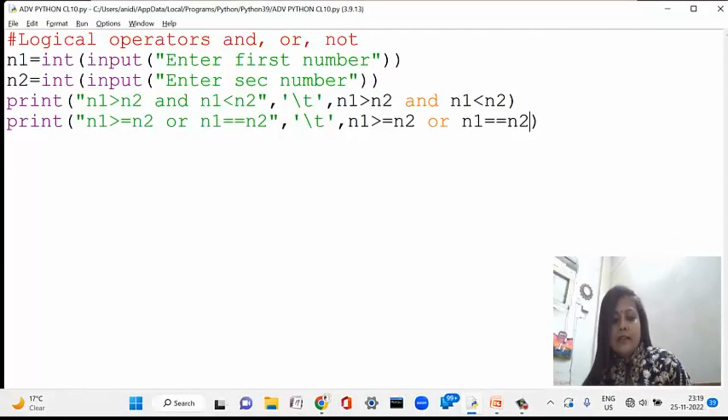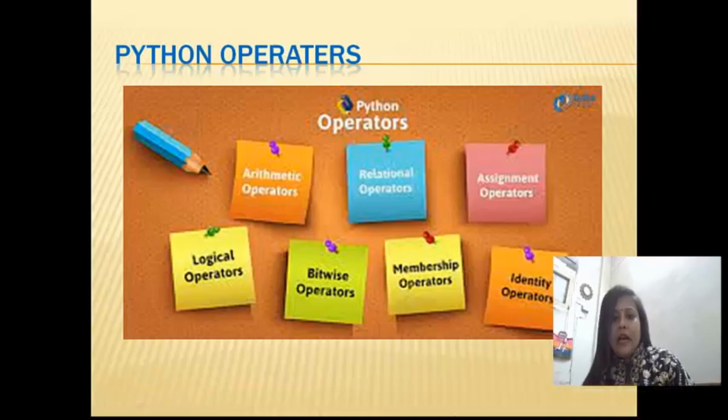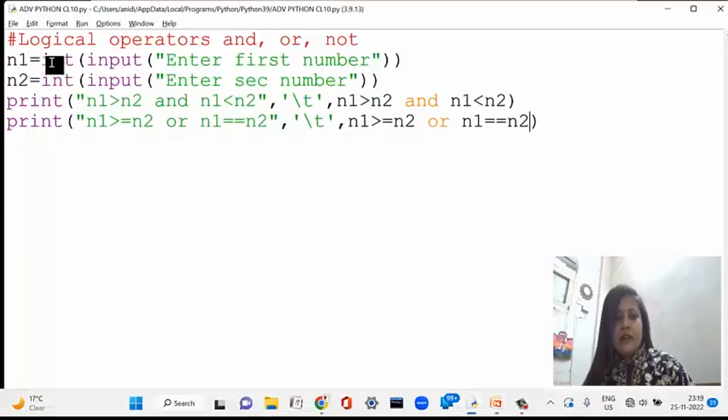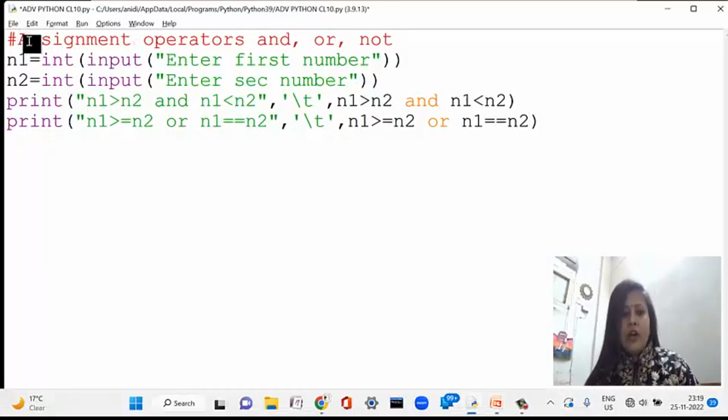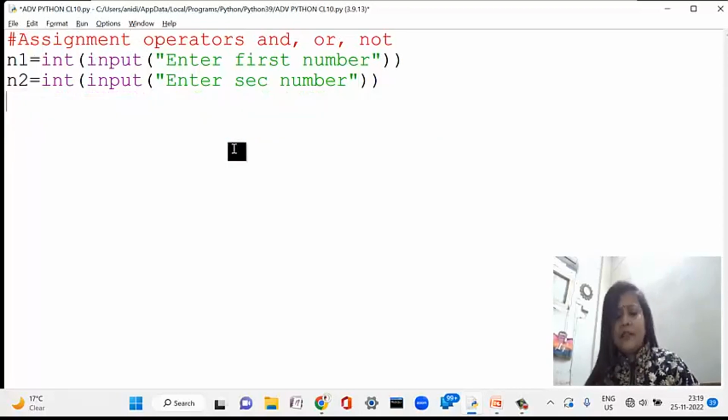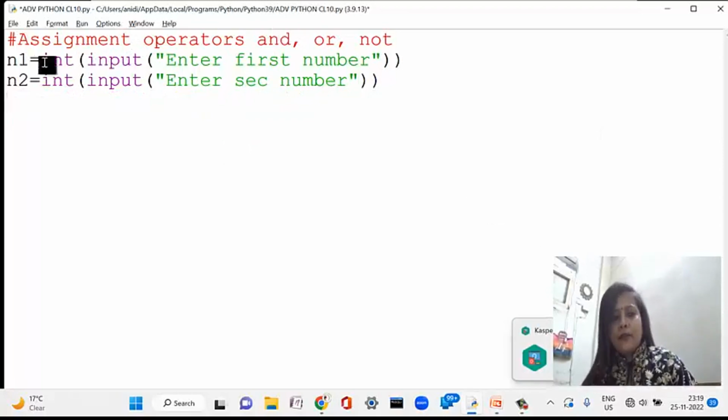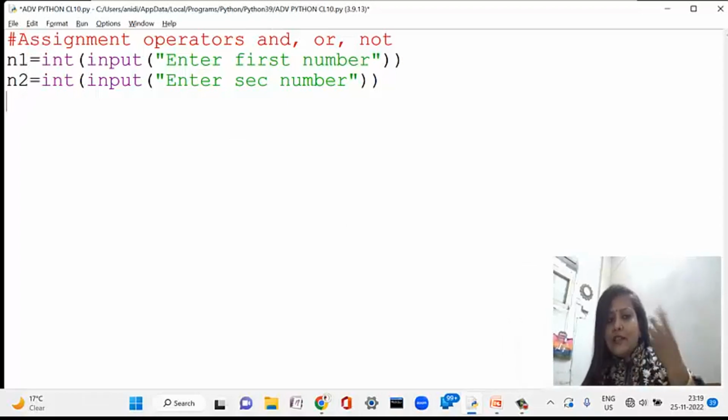Next is assignment operators. Very interesting, I will be discussing assignment operators. See what are the different assignment operators there are. First of all, you have to know this is the equal. That is the basic assignment operator that is used to assign a value to a variable.